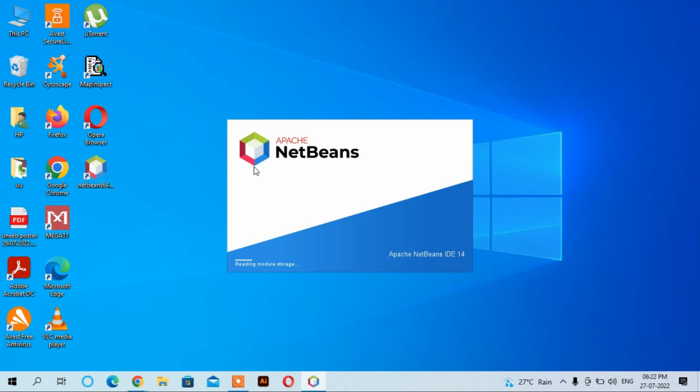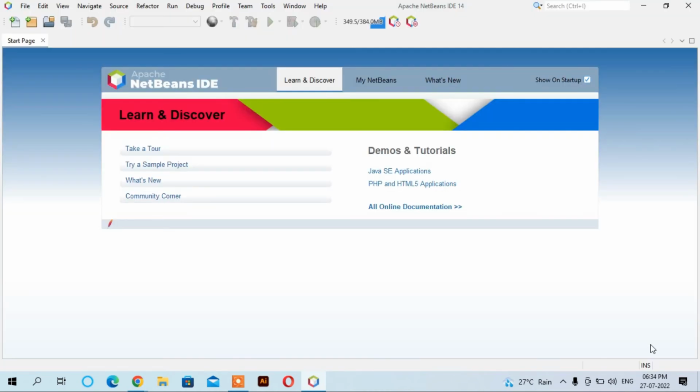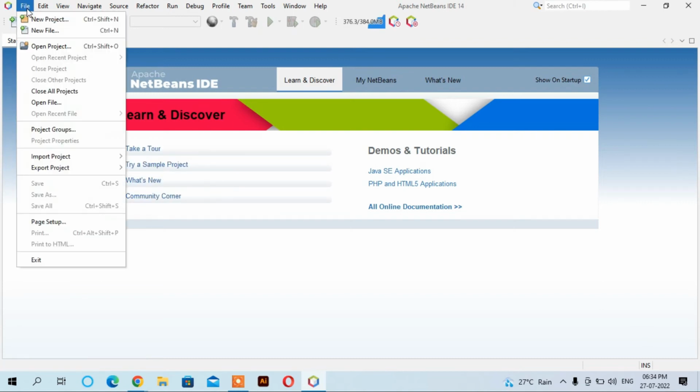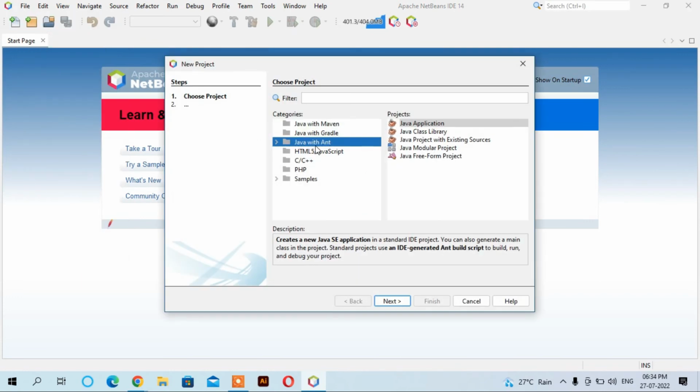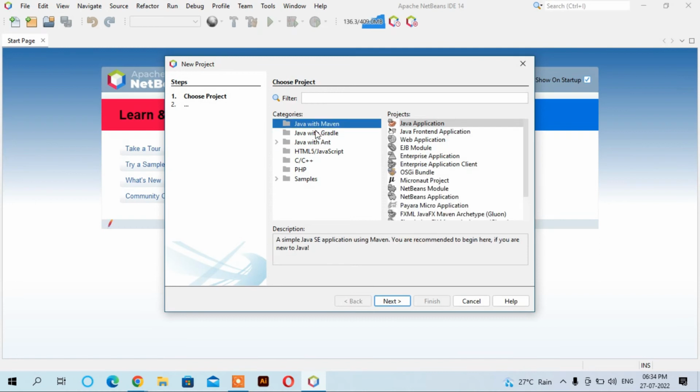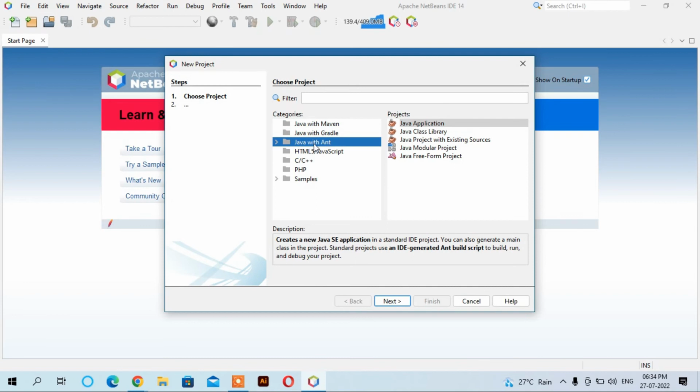Now Apache NetBeans is launching. It takes some time to load. Now NetBeans IDE has been launched. So let us create a small project here: file and new project, and there are different categories here. You can create Java with Maven, Java with Gradle, and Java with Ant, and other applications as well. Let us create a Java application here.